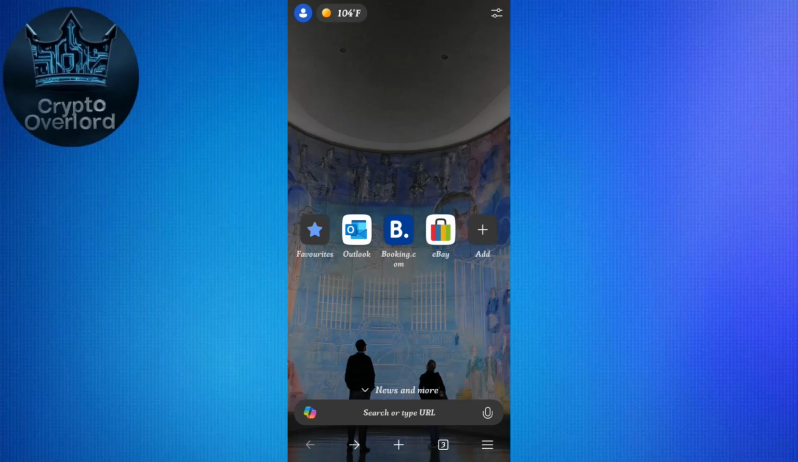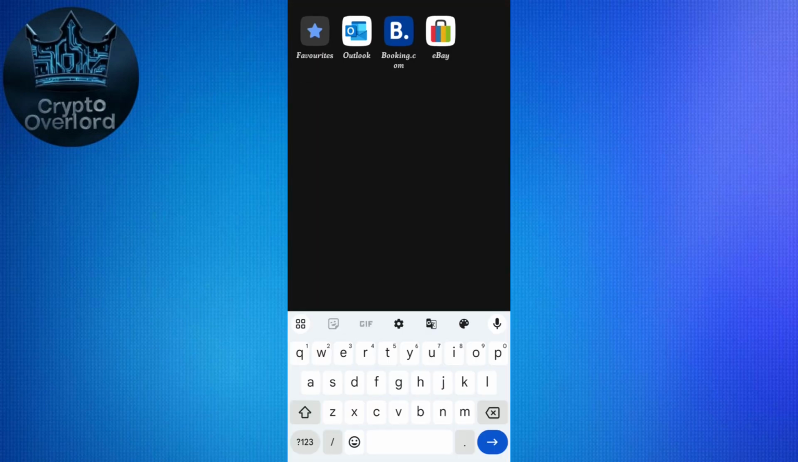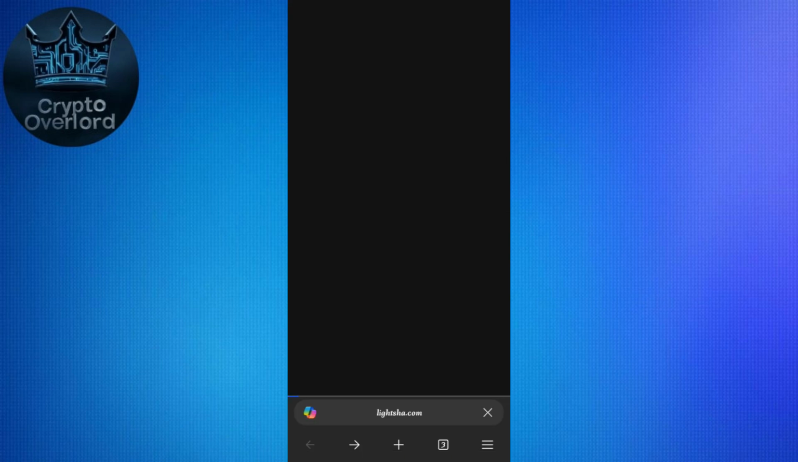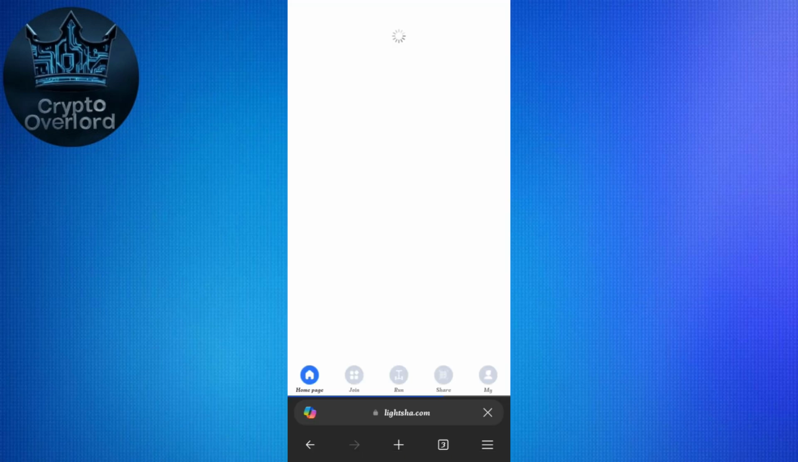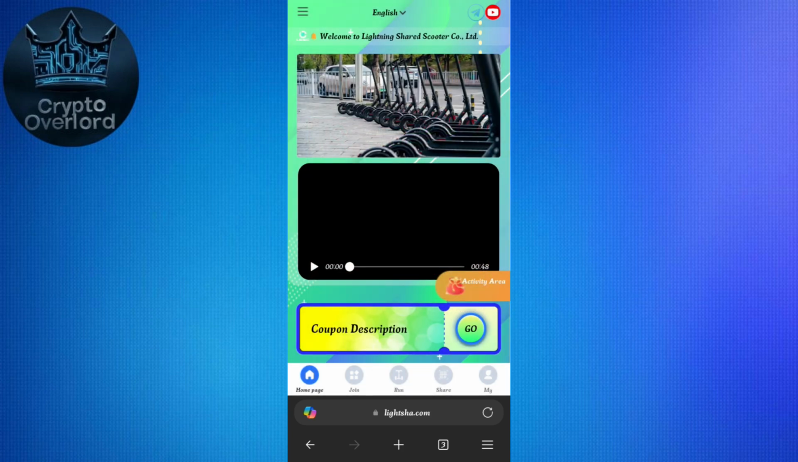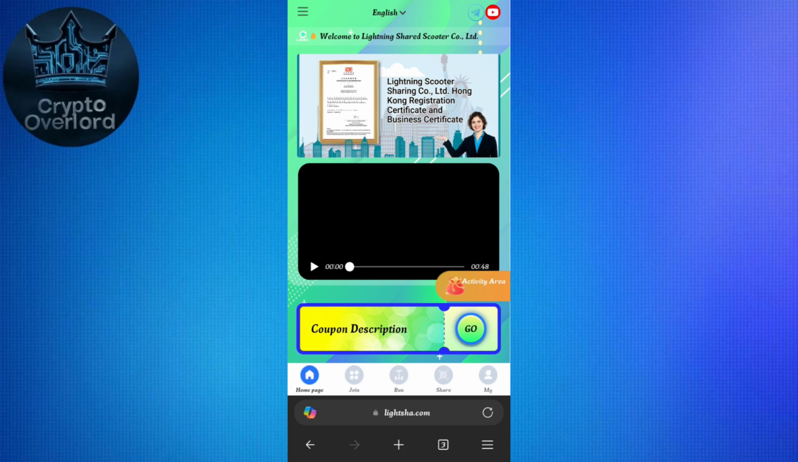In today's video, I'm going to show you how to get a USDC wallet address to withdraw crypto from LSSC. For that, first of all, you need to open your web browser, and in the search bar just search for lightssc.com. Once you are on lightssc.com, simply log in to your account by providing your login credentials, like your email address and your password.